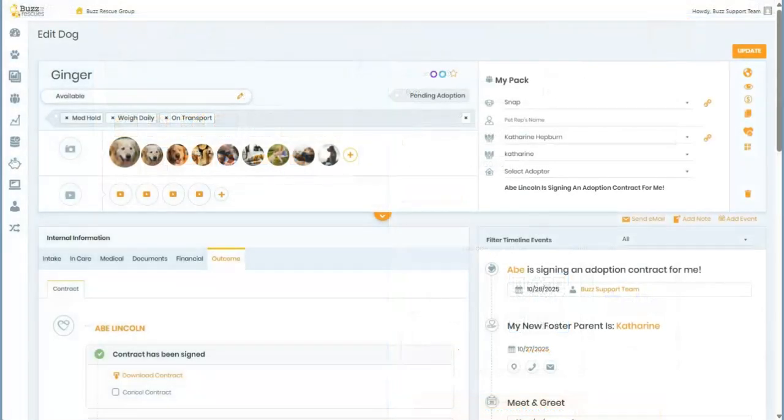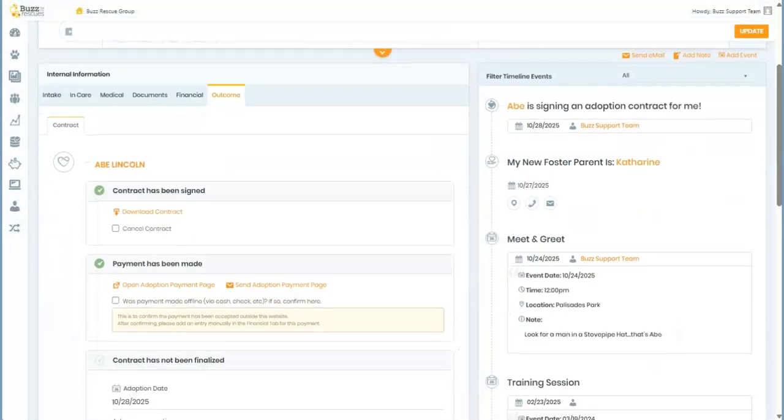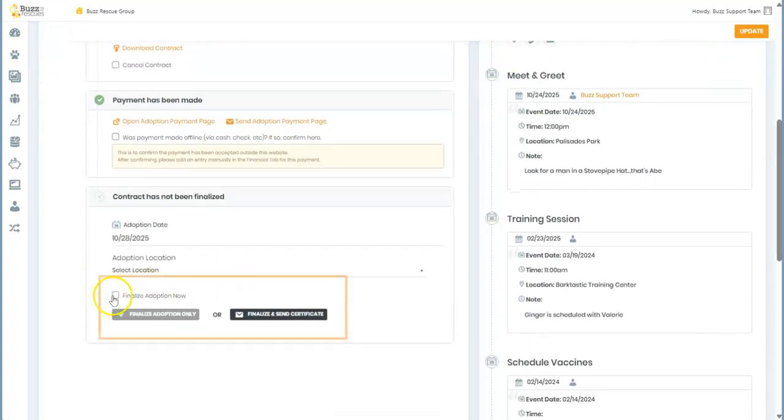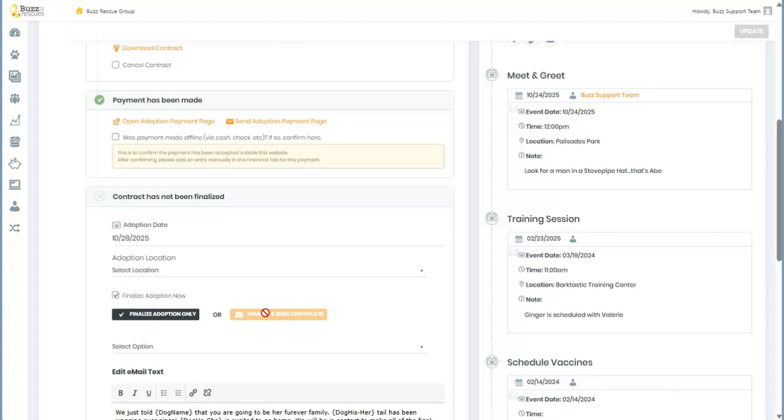Once Abe is paid, we'll head to the backend software again, and this is where we'll revisit that Outcome tab we mentioned earlier. Now, you'll see that the contract has been sent to Abe and signed, it's been paid for, and to complete the process, you have two options to finalize. In the first way, you can just update the process internally, or on the other hand, you can email the adopter, sending them a copy of the contract and perhaps also sending medical records at the same time.